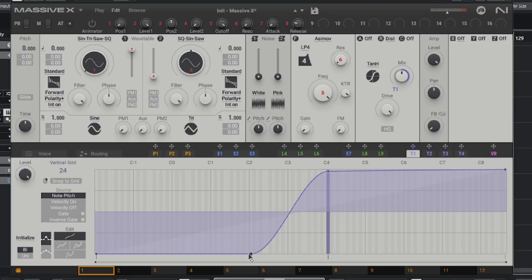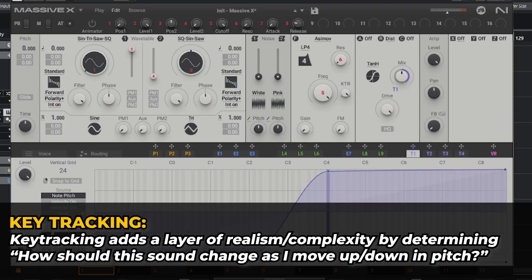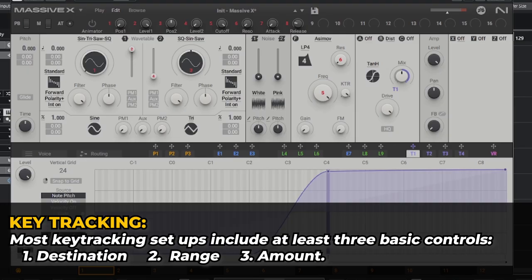Pretty cool, right? So as a modulator, key tracking can be used to provide an additional element of realism and or complexity by addressing the very simple question, how should this sound change as I move up and down the keyboard? Now, while every synth is different, most key tracking setups will include at least three fundamental controls: destination, range, and amount.